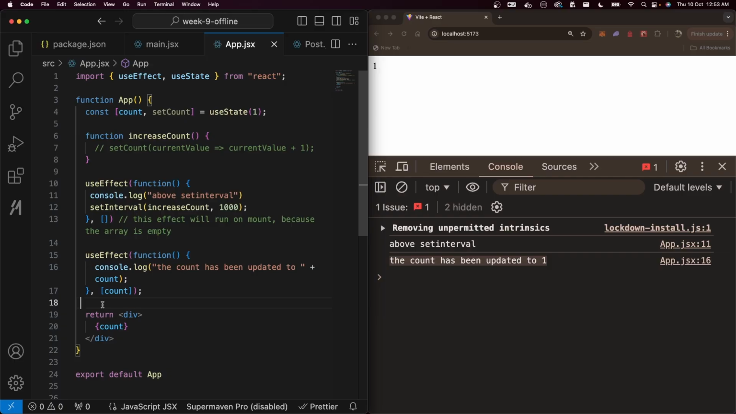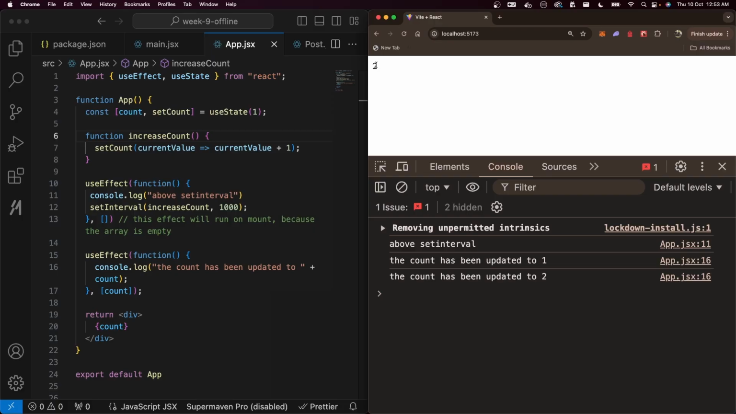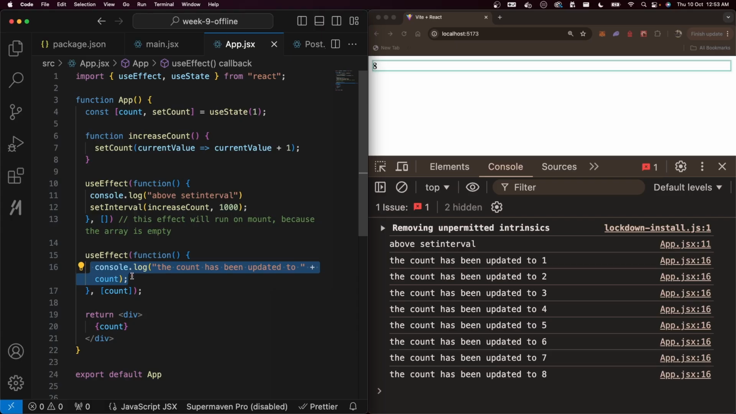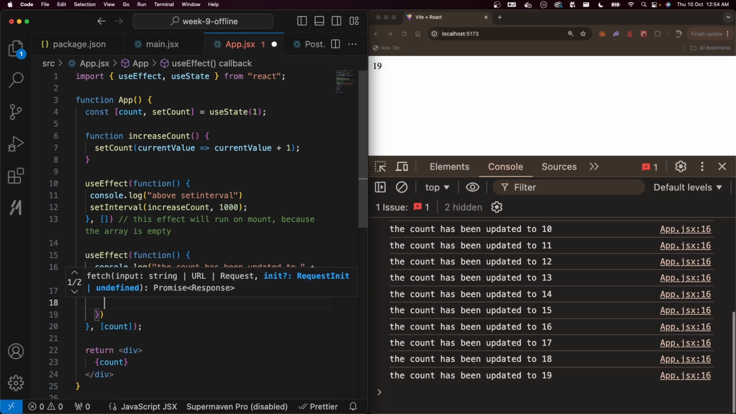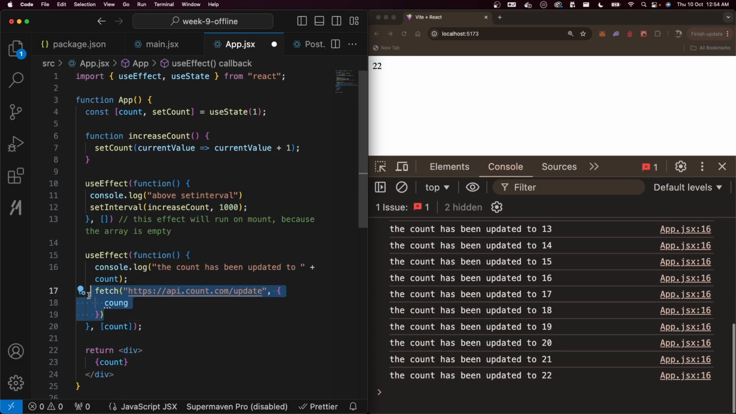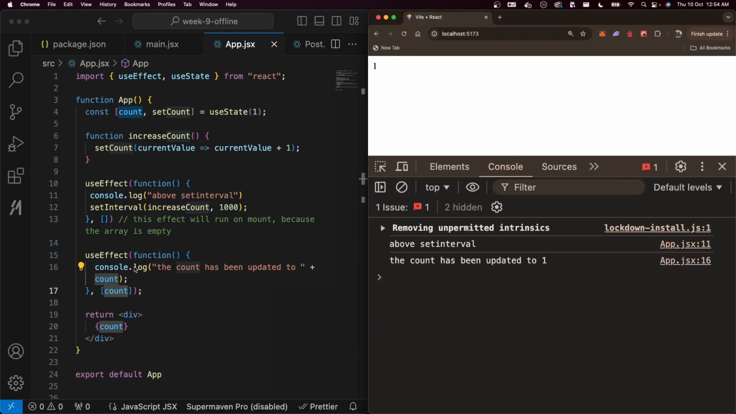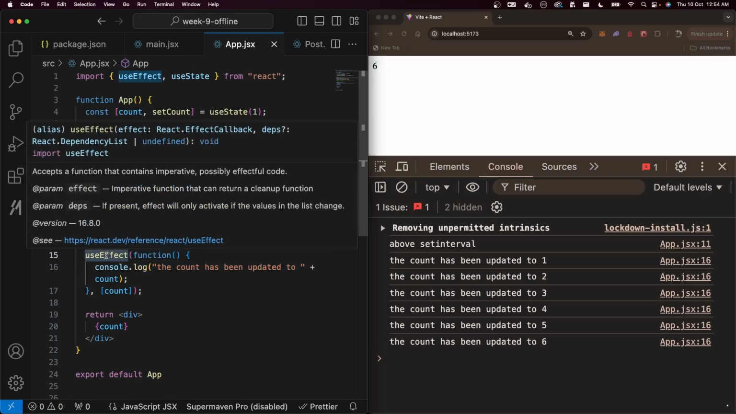This useEffect will run on mount as well as whenever count changes. If I uncomment this line again, if I start the clock again, then notice anytime the count variable changes, this useEffect will trigger this side effect, which right now is just logging. But you could also add a fetch request over here, api.count.com/update. Okay, the count has been updated to whatever the specific count is. So you can run this side effect by listening to the count variable. Anytime the count variable changes, you run that fetch request or you run this log over here. That is what useEffect really lets you do.